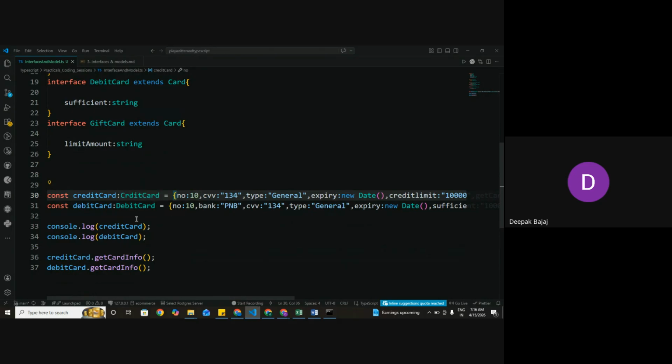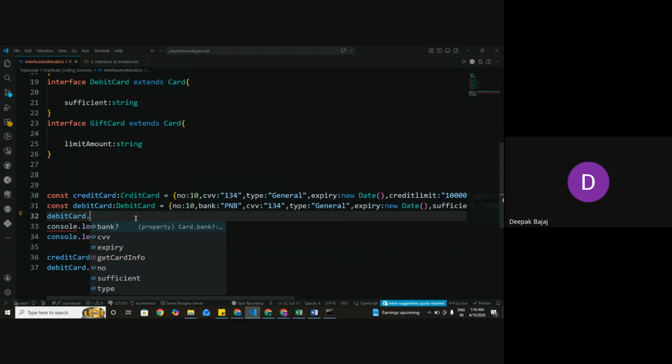Let's say I want to change the type. Separate card dot, you can do this. Type is equal to. If you want to change it, it will give you an error. Okay. Hope you are clear about these things.